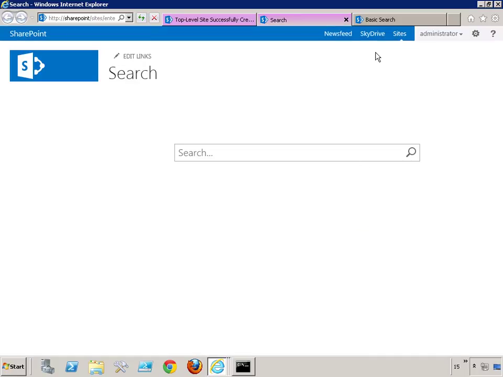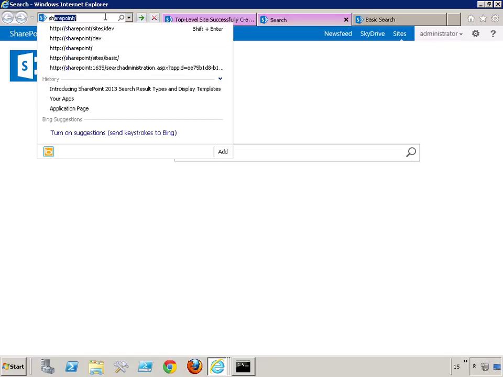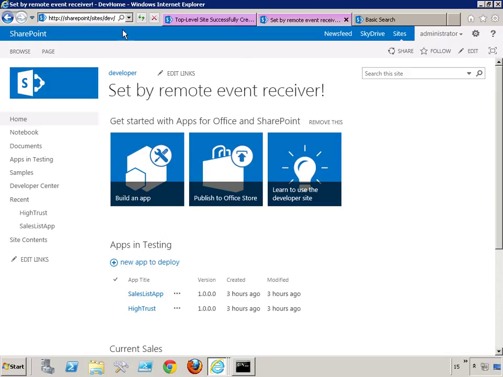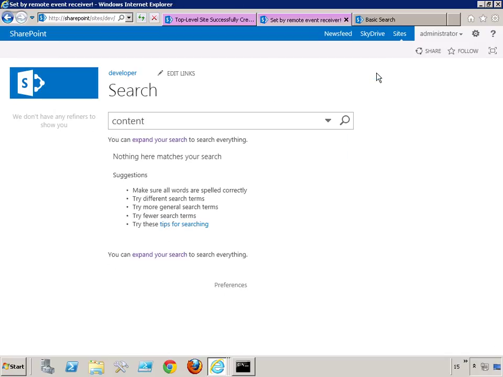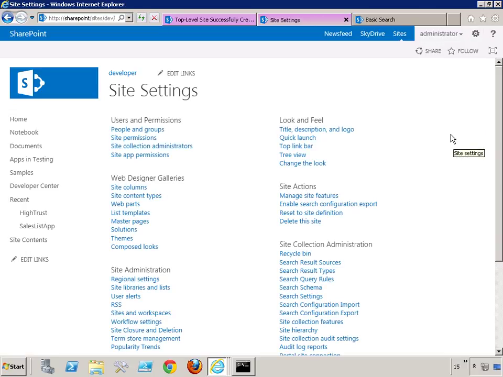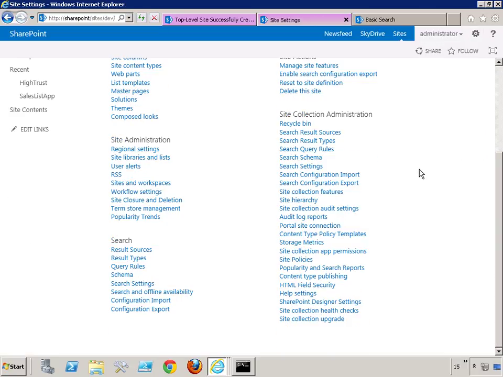Now, one last thing that I want to look at before we move on is I'm going to go back into this dev site. And a second ago we did that search and we got the out-of-the-box OSS search results page with a link to say expand your search to search everything. Well, say we've set the global search URL, but we have a need to do some sort of one-off configuration. Every site collection has its own set of overridable search settings.